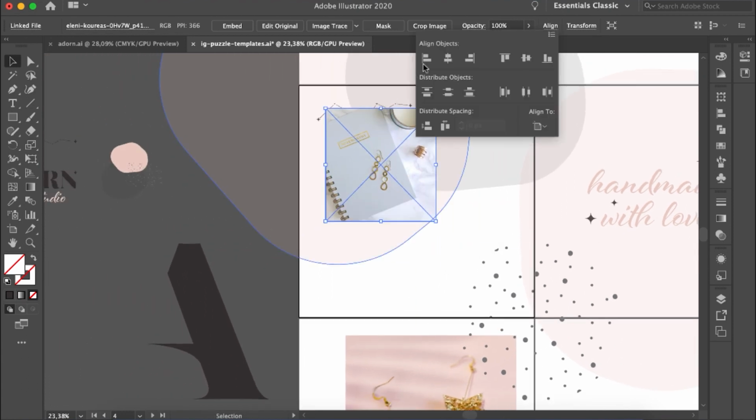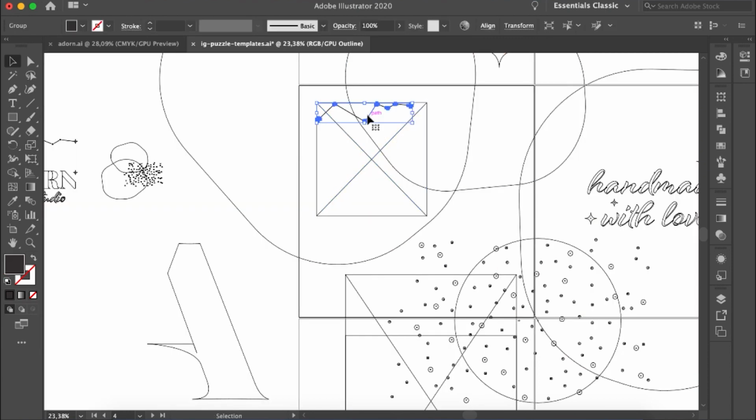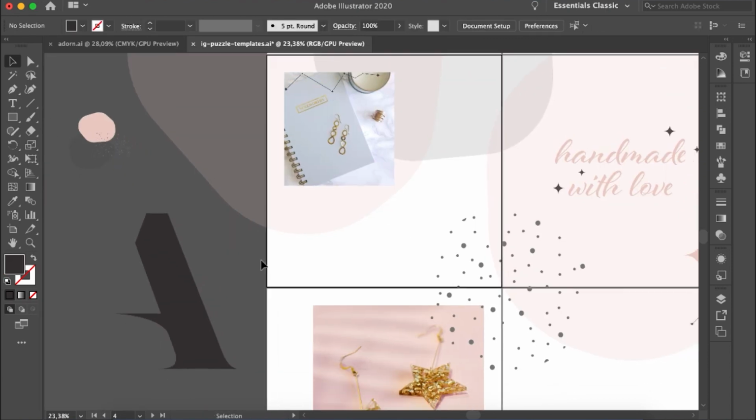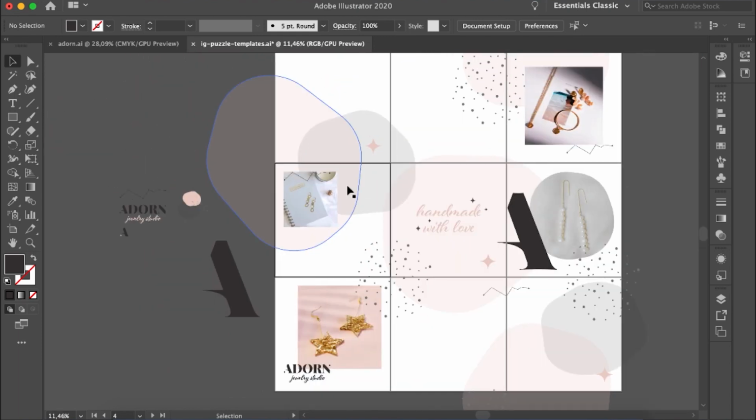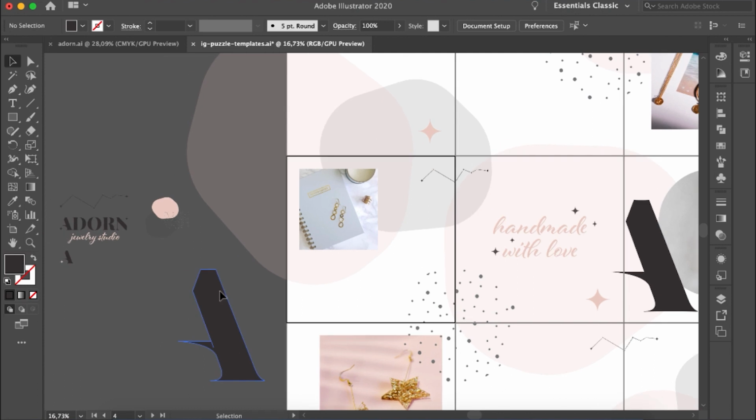Let's come on to this one. Just pulling that over. If you Command Y in Illustrator, it shows you the outlines of everything, so it's really easy to select things that are behind other elements. Really useful little keyboard shortcut.